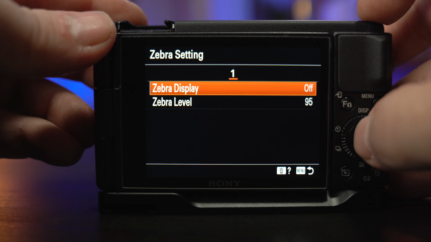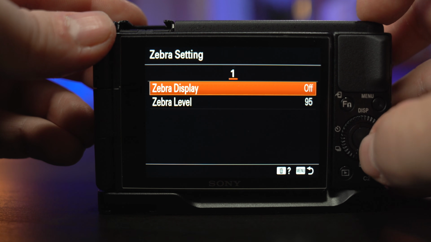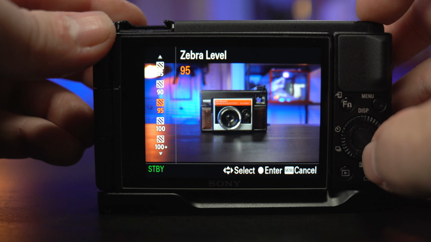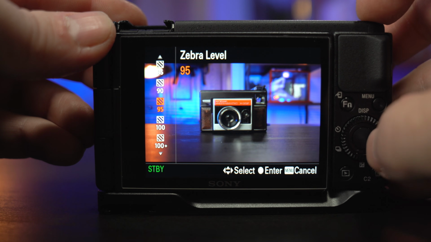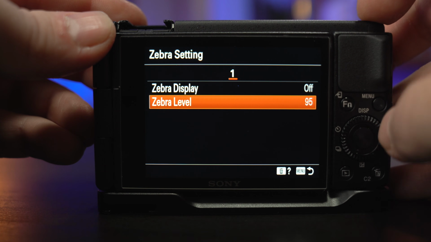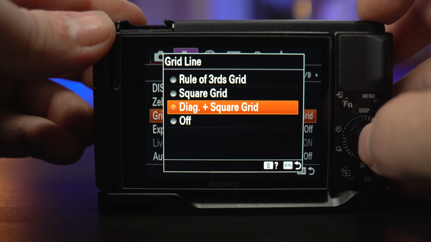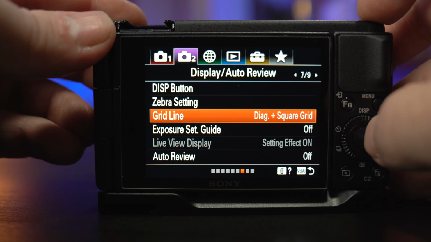Zebra settings: if you are using any of the picture profiles, you're going to want this. I would keep it turned off and turn this into your function menu, but I would change your zebra level to like 95 or 100, depending on what log footage you're using. Grid line, I turned mine on to diagonal plus square grid. That's going to give you a grid plus an X through the middle so you can see what's dead center.